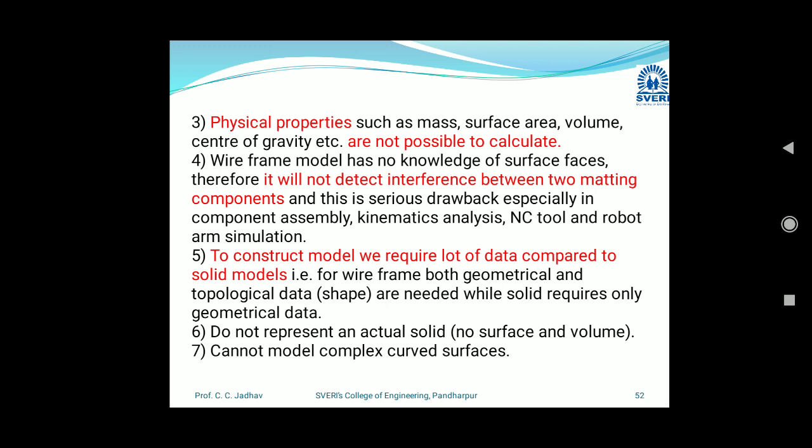Fourth, the wireframe model has no knowledge of the surface faces, therefore it will not detect the interface between two mating components. There are actually no surfaces, so it has no knowledge regarding surface areas and faces. This is a serious drawback, especially in component assembly. At the time of assembly we have to choose surface to surface where we want to do the assembly, and at that time it creates more problems in wireframe modeling. So this is also an important disadvantage.